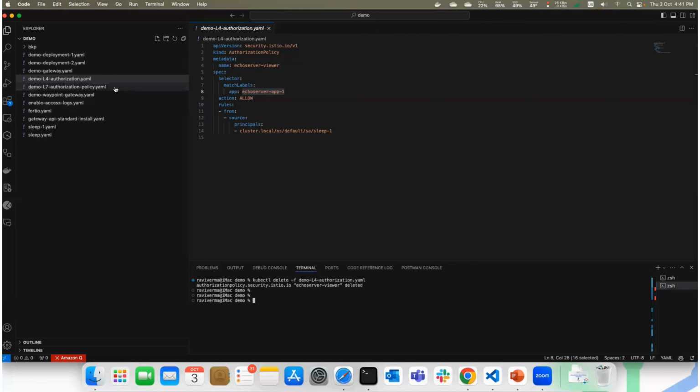Okay, so the next policy is authorization at the higher level, L7 level. It means we can have methods as well, paths as well, all those things. So currently it is the reverse. I'm allowing sleep to access service 1, only the get method. Any other method like post, delete, head and so on should fail. And sleep 1, as usual, will not be able to access service 1 at all.